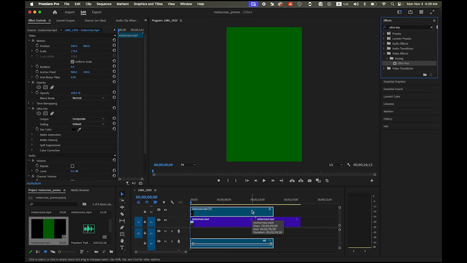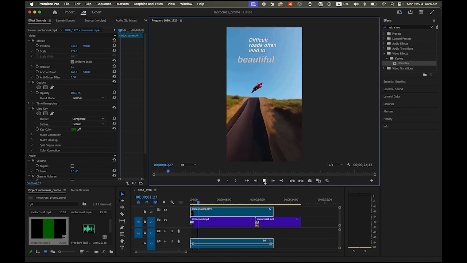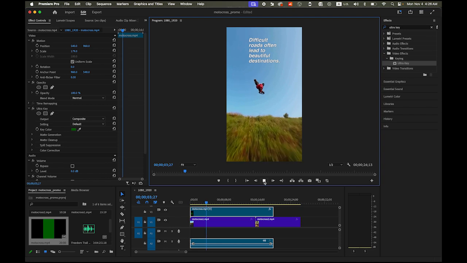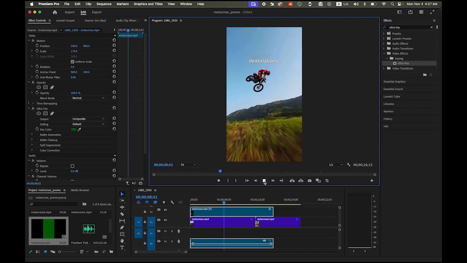So still nothing's changing. And in your effects controls, you see the key color and the eyedropper. Choose the eyedropper and click on green. See? And watch. So your text, all the green background is kind of transparent now.